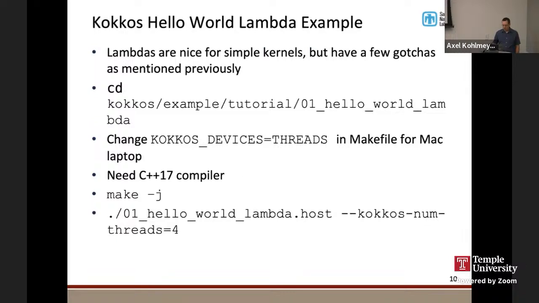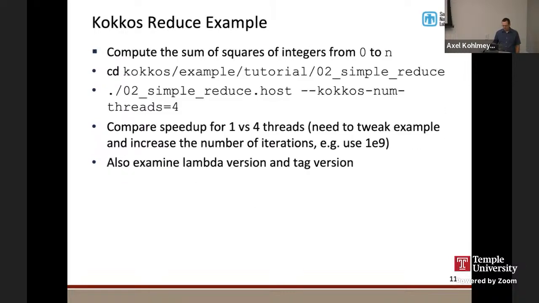Okay, so we already went through the hello world lambda. Now we're going to look at a parallel_reduce. So that was just a simple parallel_for. Now we're going to compute the sum of squares of integers from 0 to n. In the simple reduce, again, it's similar. We set the number of threads.